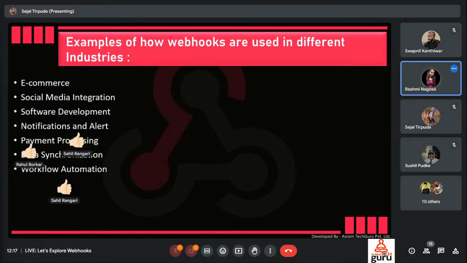Now we look at how webhooks are used in different industries. Webhooks are used in e-commerce, social media integration, software development, notification and alert, payment processing, and also data synchronization and workflow automation. So first, e-commerce. Webhooks facilitate order processing, inventory management, and customer notification. For instance, when an order is placed or shipped, webhooks can update inventory levels and notify customers about their order status.